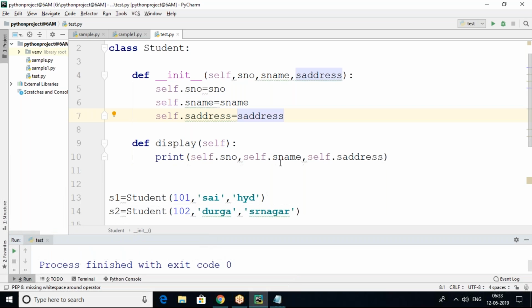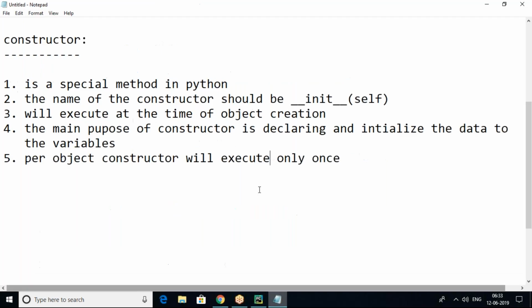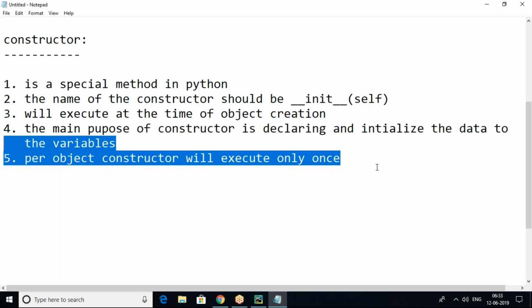Self is the default variable, and the constructor should be underscore underscore init. And s1 is what actually here? Object reference variable. What is an object reference variable? The variable which is used to refer to an object is called an object reference variable. S1 is going to refer to an object. So this is the constructor and self variable, and the difference between method and constructor. What exactly a method will do and what a constructor will do.